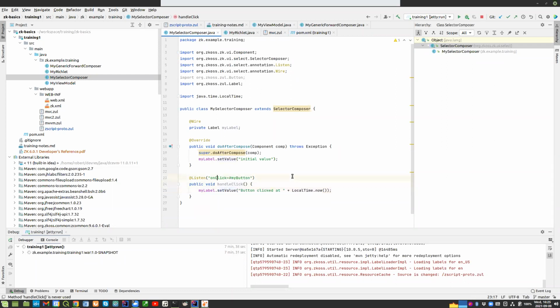Now we could just add a new component. We could say myLabel.getParent. It's not perfect what I do here, but it will be this component here. And just append a new child. appendChild. What could we add? New checkbox.